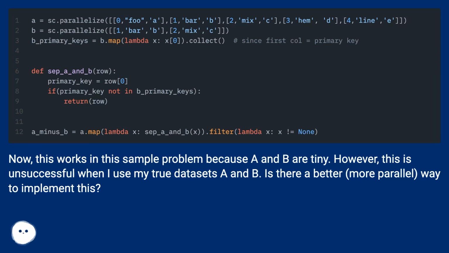Now, this works in this sample problem because A and B are tiny. However, this is unsuccessful when I use my true datasets A and B. Is there a better, more parallel way to implement this?